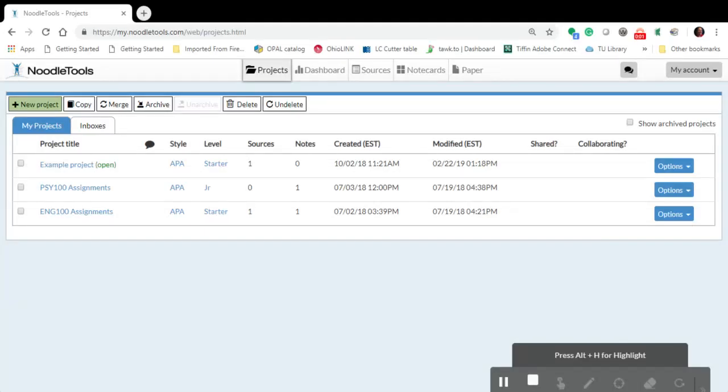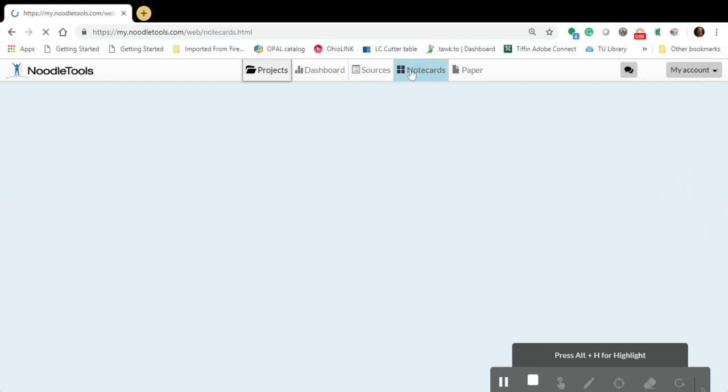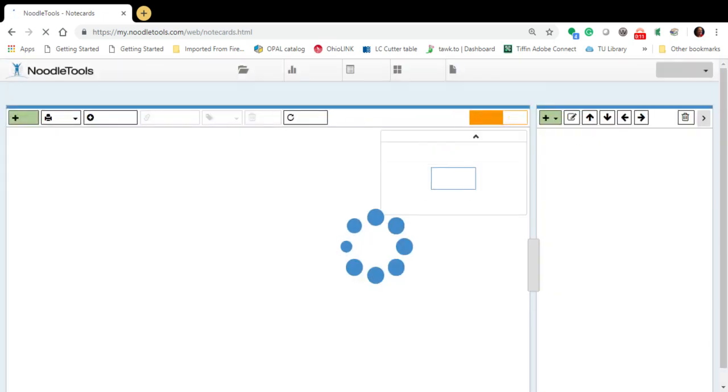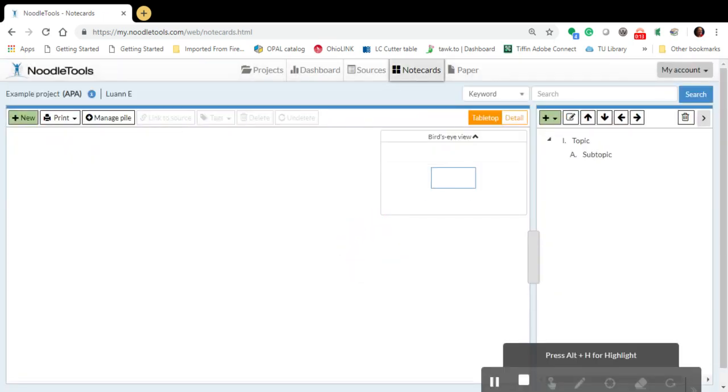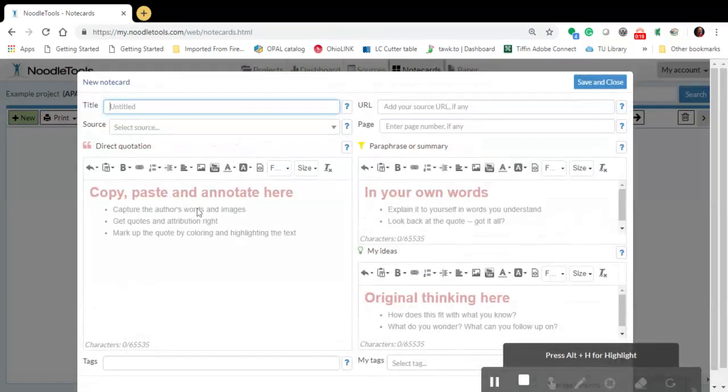You can take notes and develop an outline within the Notecards feature in NoodleTools. Navigate to your project dashboard and click the Notecards option. A window will open with two panes. The left pane is the Notecard pane. Click the New button to create a new note card.